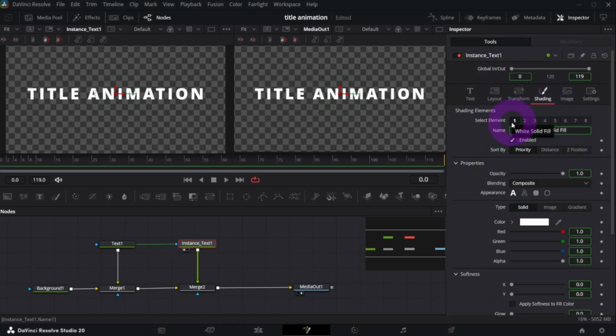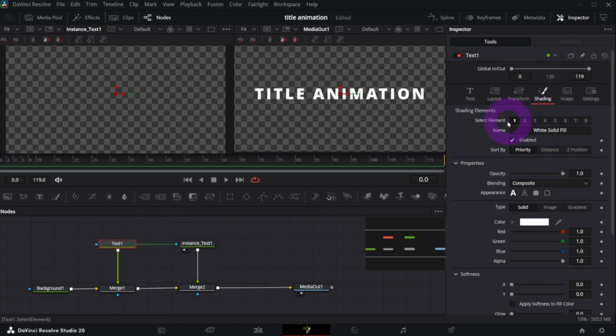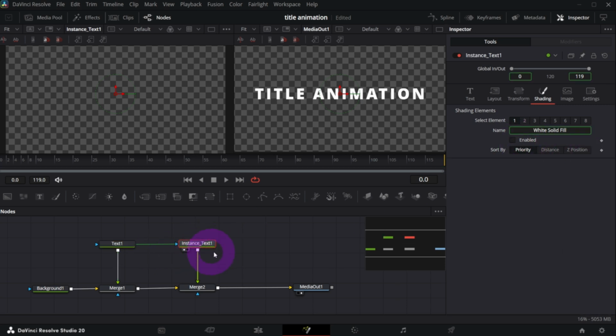In here, we've got elements from 1 to 8. Right now, only element number 1 is enabled. So what I like to do is instance this control. I right click it and go to instance. So right now, if I change it, my original text will not be affected. If I go to shading, my element number 1 is still enabled. But my instance text, my copy text, is disabled with element number 1.